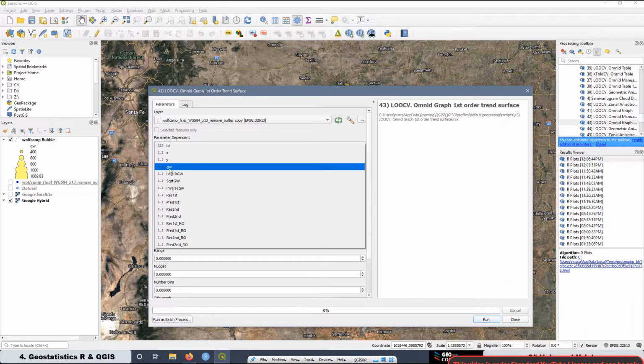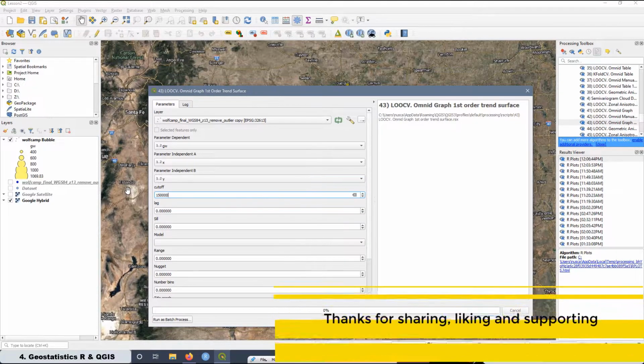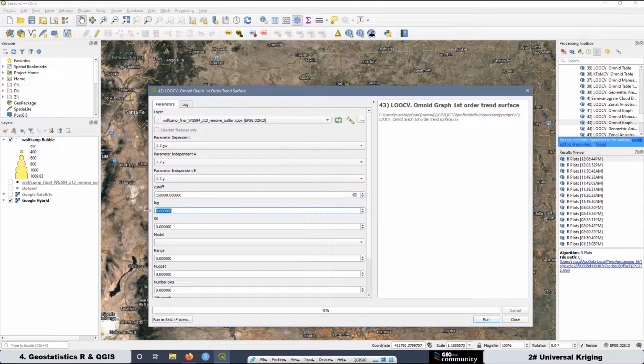That one is going to be the groundwater. This one is going to be X, Y. We are going to add the same parameters as before: 150,000, lag distance 50,000. Here is going to be the same as before. The model is going to be fit automatically on the data. Then we can add values that are approximately, and I'm going to add 3,000 here.